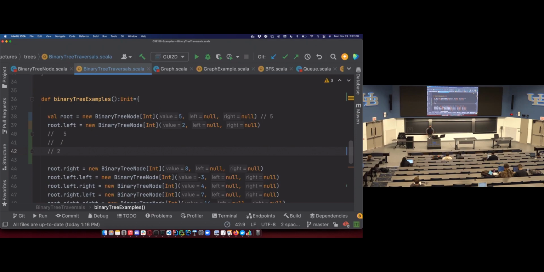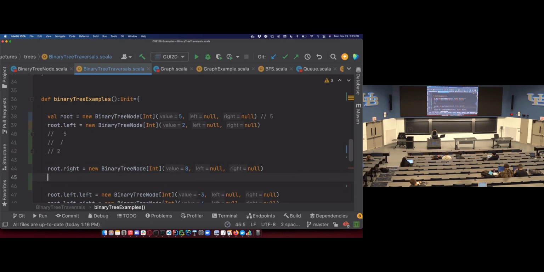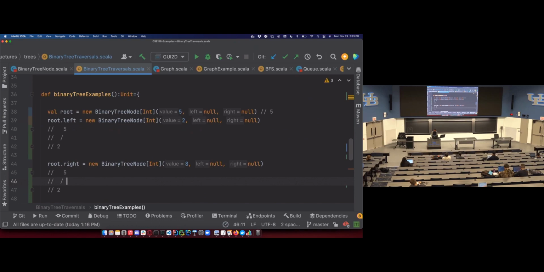But we have 5 at the root, and then root.left is going to be a node that stores 2. And then wherever I don't have any left or right children, those are all null. Then we're going to say root.right is a node with 8, null, null. So let me cut and paste. I'm not going to draw another one after this one. It's going to get tedious.